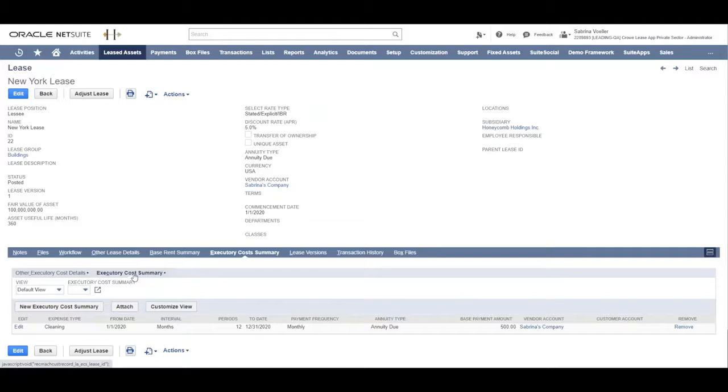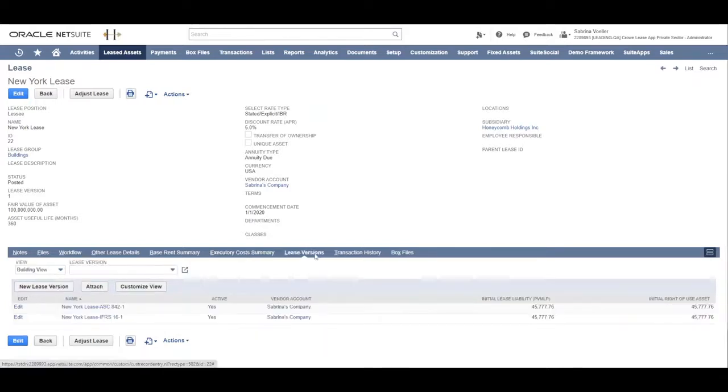Here, executory costs such as cleaning, common area, and maintenance costs are able to be accounted for, and a schedule will be created for these costs. From all this information, the Crowe Lease Accounting Optimizer creates a lease version for each policy or policies that are tied to the lease through the lease group selection. We will view this first ASC 842 lease version.